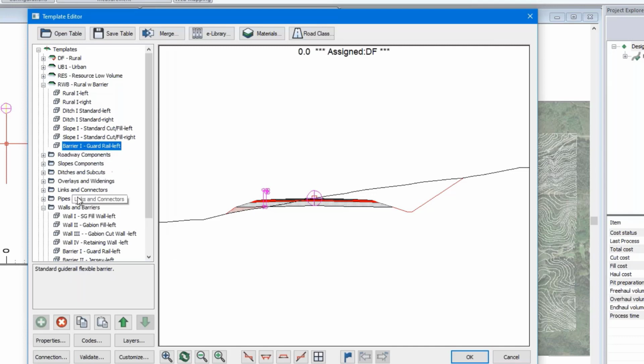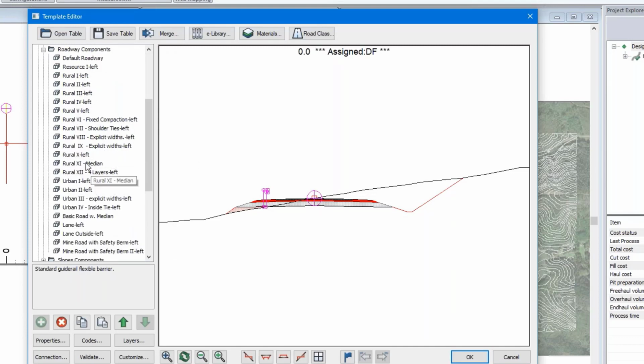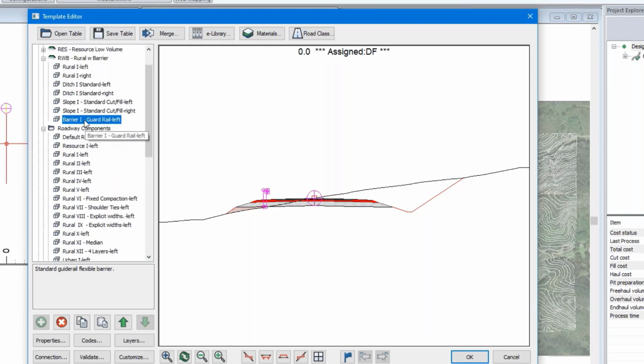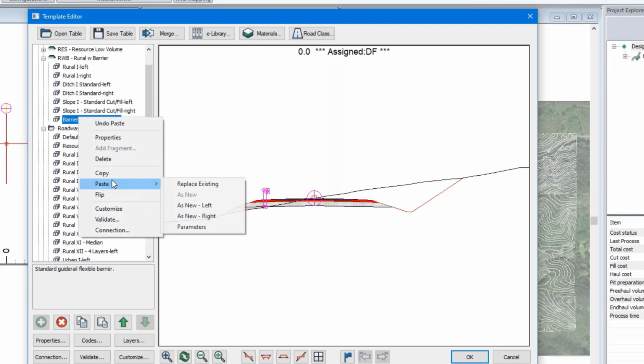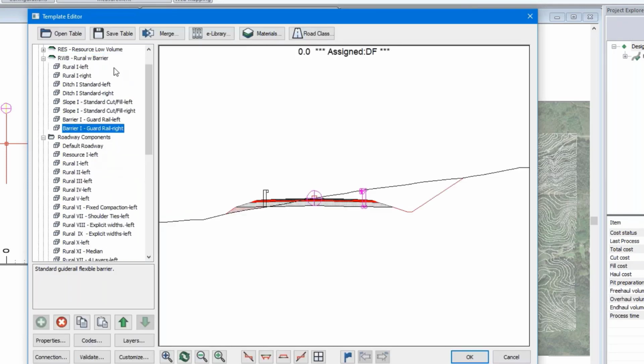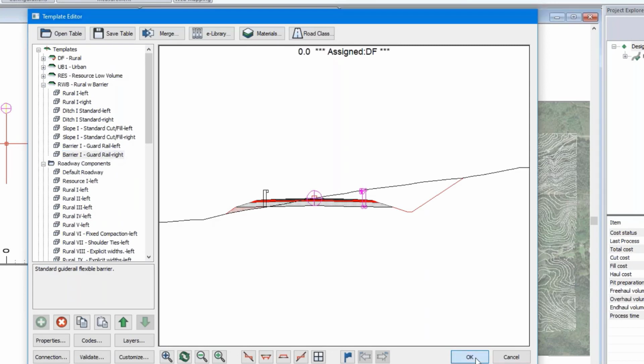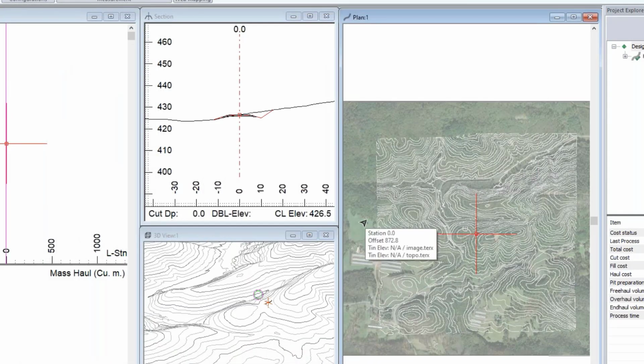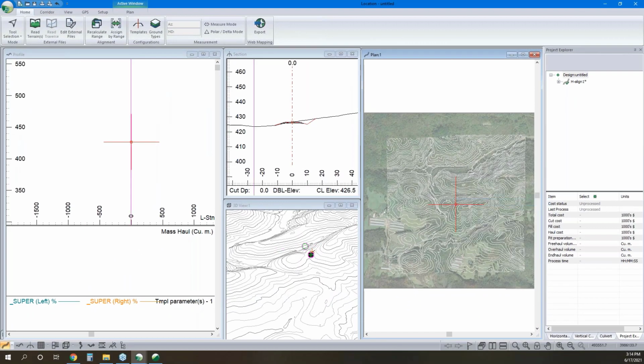You could paste any one of these. You could remove a roadway component and put in a different roadway component that has a different geometry associated with it. It's pretty flexible and pretty easy to use. So I'm going to just paste that in as right, and we'll hit OK. So our cross-section geometry is good, and we can customize that to make it do whatever we'd like.